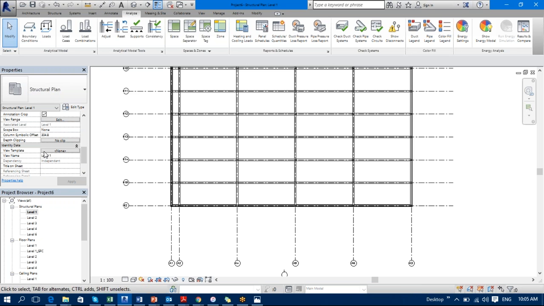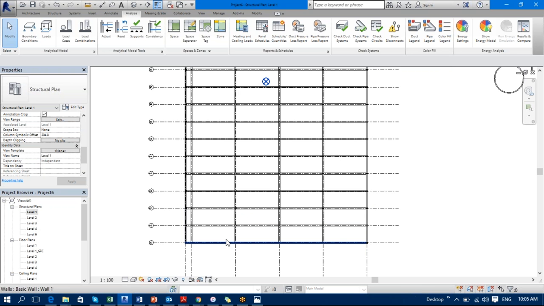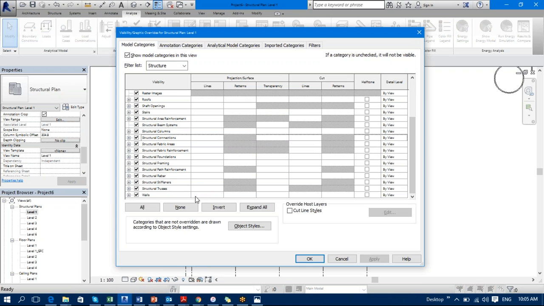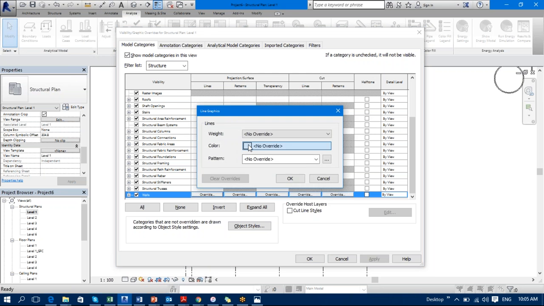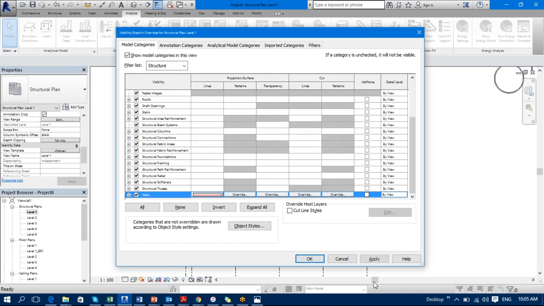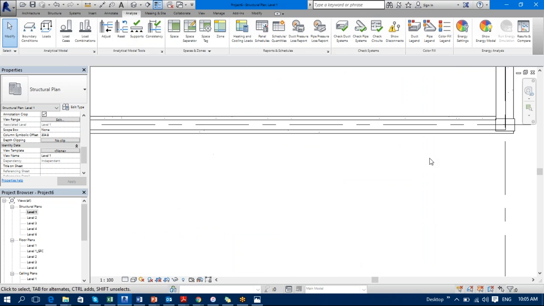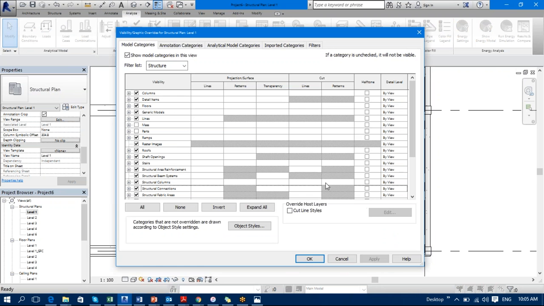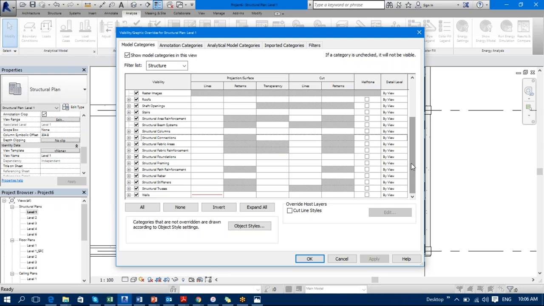Now, what I'm trying to say is, if you understand this, there are like four levels that I have. For example, I don't want to use object styles, but I want all walls in my structure plan to be seen as red. What I'm going to do is go to structure level 1, press VG, go to walls, and say my projection line should be red. This is one way of doing things. I'll press OK, apply and OK. Did anything happen? I also forgot, I have done things in projection surface and I am in plan.